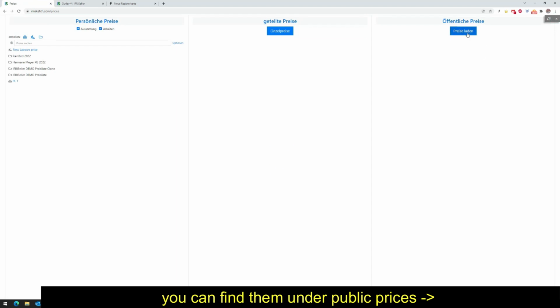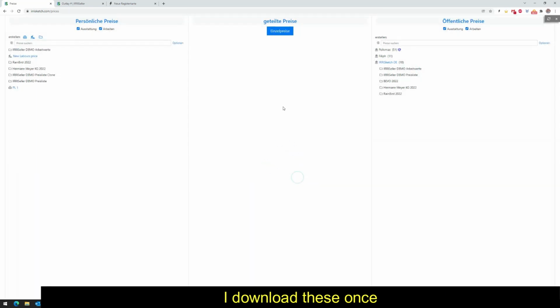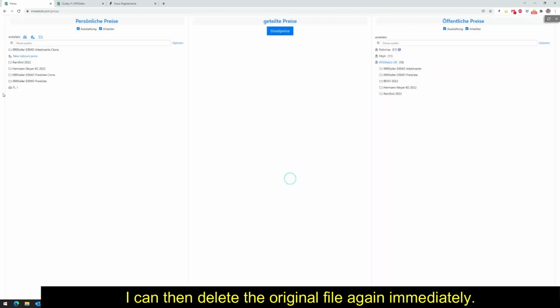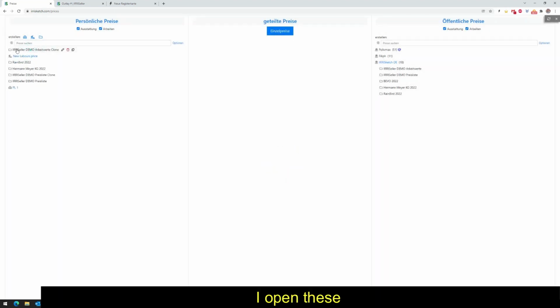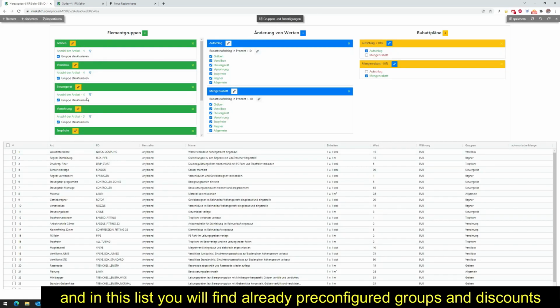You can find them under Public Prices, then IRRISketch.de, then IRRISeller demo label values. I download these once. And to edit them, I have to clone them once. I can delete the original file again immediately. I open these. And in this list, you will find already pre-configured groups and discounts.